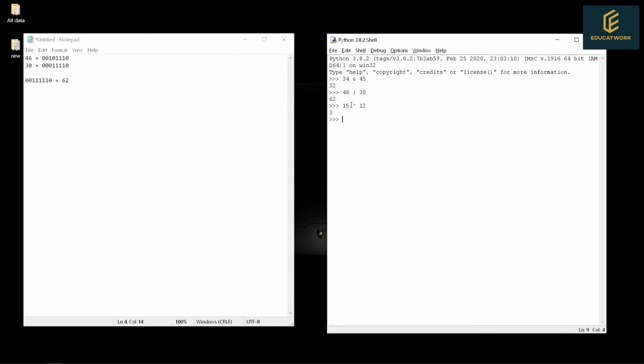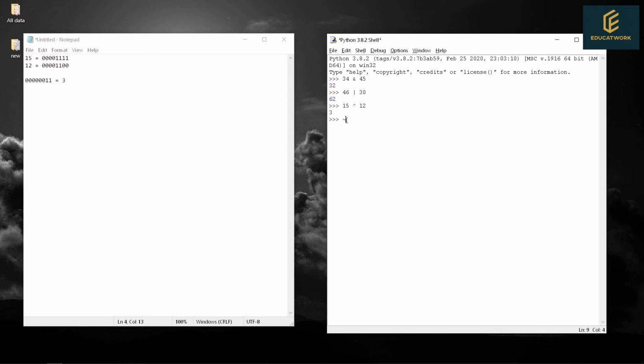Third is 15 XOR 12. Output is 3. We write 15 in binary as 00001111, and 12 as 00001100. Now after the XOR operation, we got 00000011 equal to 3.